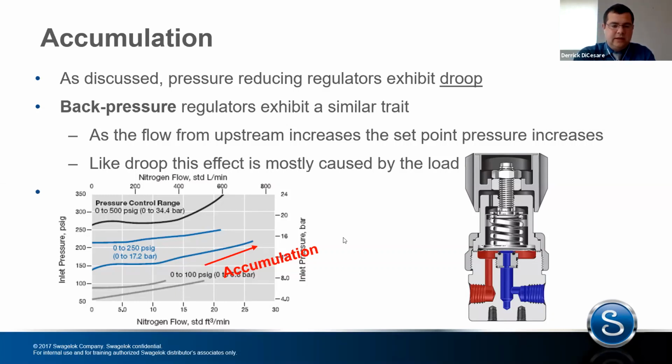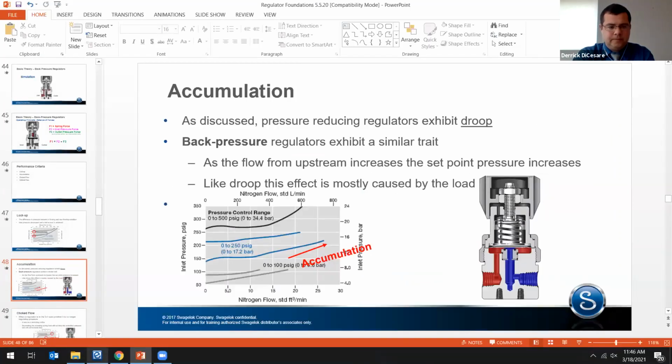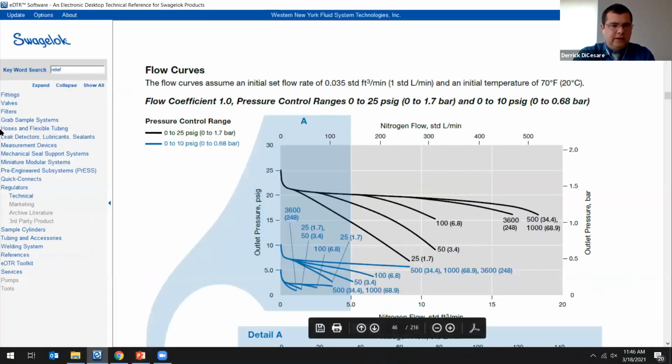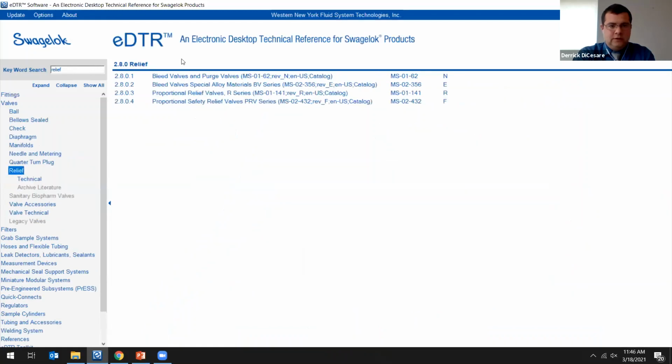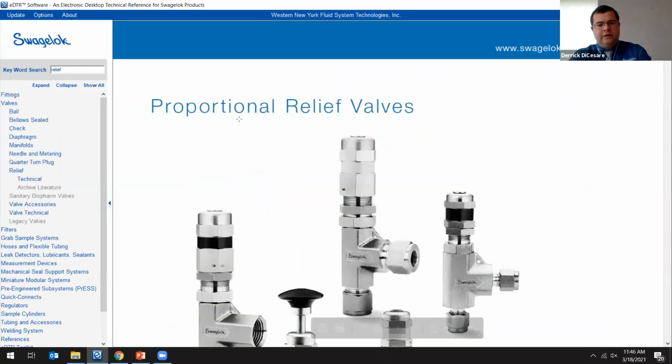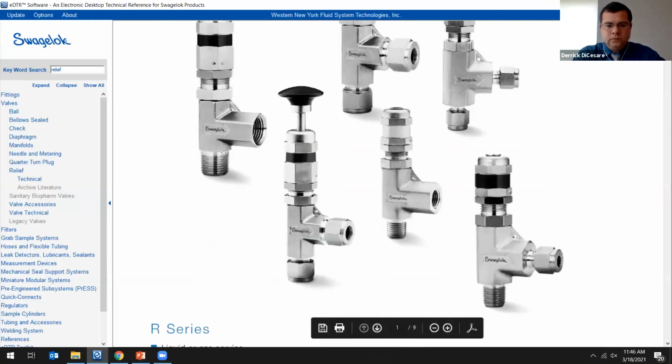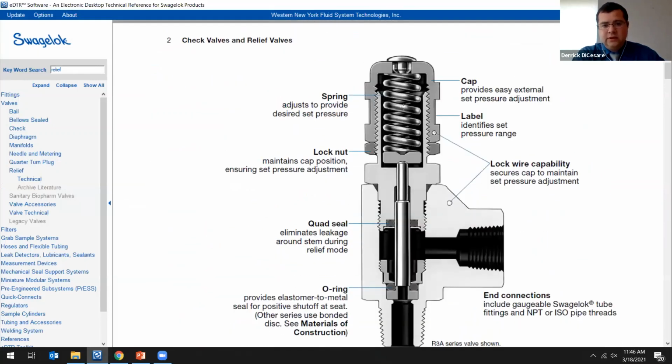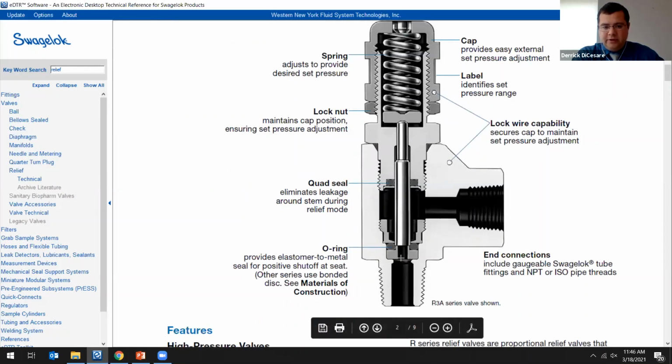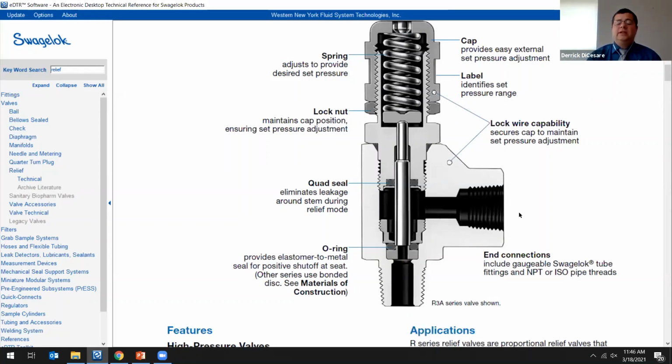If we look at a relief valve, here we go. If I go through my EDTR here, if I look at a relief valve and I look at the cutaway of this, you've got a spring-loaded poppet or sensing element that makes a seat. So when our inlet pressure exceeds this, you go to a vent. So from a design standpoint, it looks a little bit different. Operationally, it does the same thing.